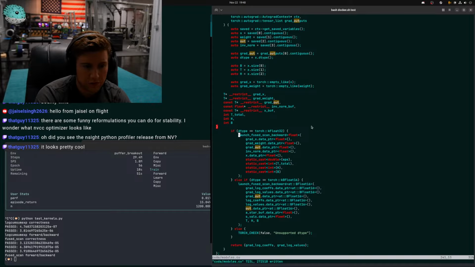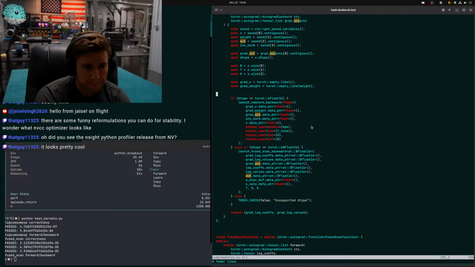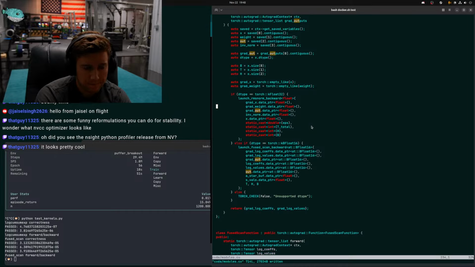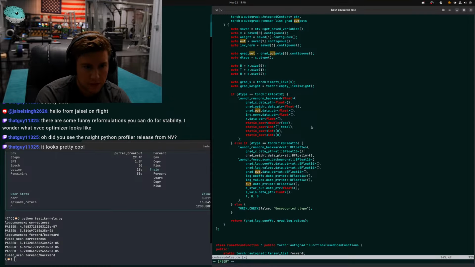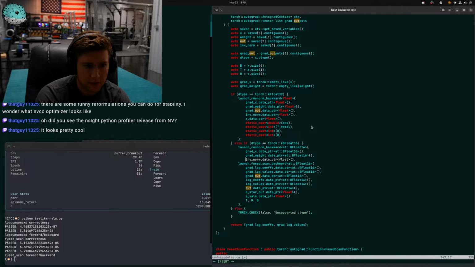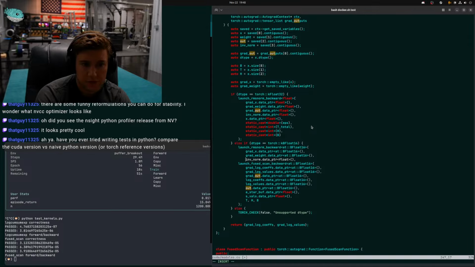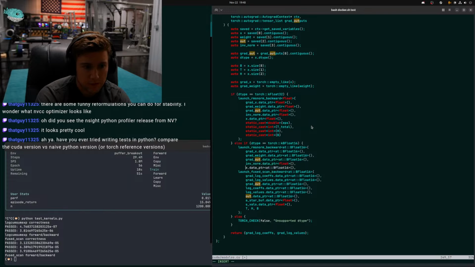And this is not launch fuse scan anymore. This is launch RMS norm. And let's just make sure this is line by line the same. See, it still tries to mess you up. Form.